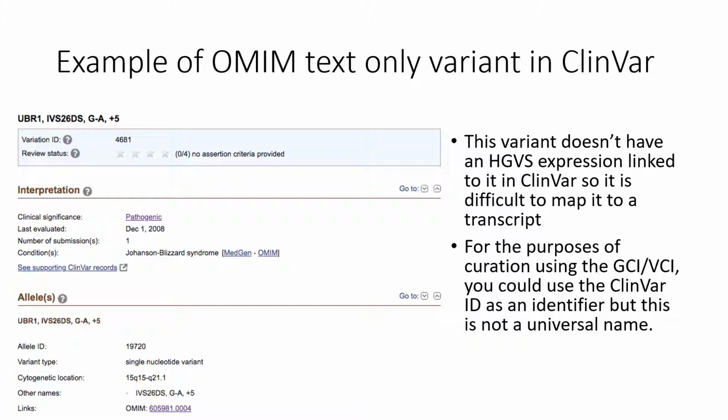The other issue with this is that the VCI pulls information from computational prediction tools as well as population databases, for example, ExAC and gnomAD, but if they don't have an HGVS expression, then it's not mapped to the genomic coordinates, and the VCI cannot pull this information from these sites. So this variant would be a lot more useful to us if it was mapped to an HGVS expression.